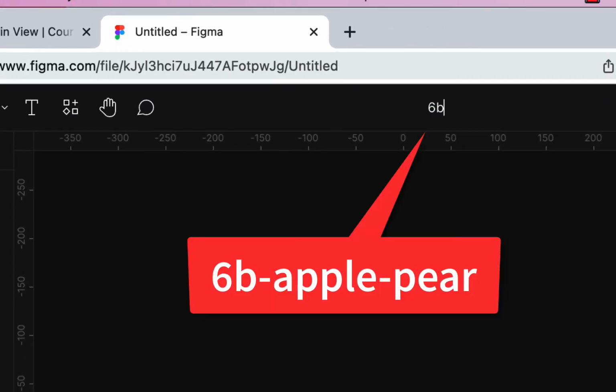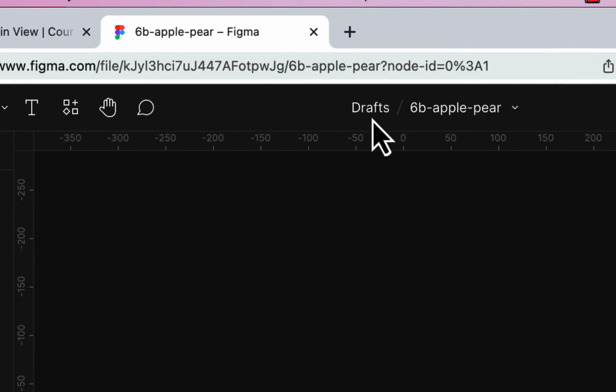Double click on Untitled and call it 6B-Apple-Pear. That's all you got to do. You can put another dash or you can put it all together. It doesn't matter. Apple-Pear. And hit enter. So now it's named and it'll say in drafts. And just like the other exercise, what you have to do is put something on the background.